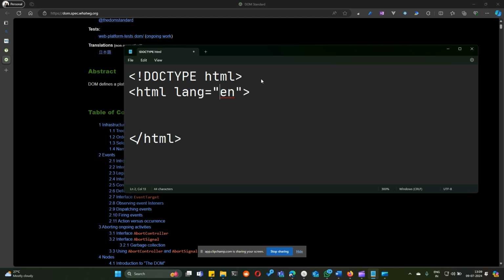If I mention it as DE, that would be German. So your web browser will ask you whether you wish to translate this page. We will check that out in the later half, but let's look at further features now.